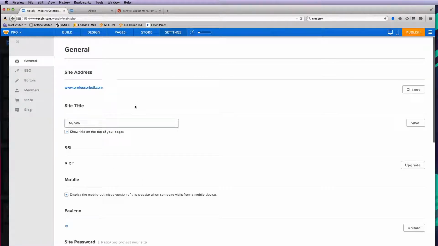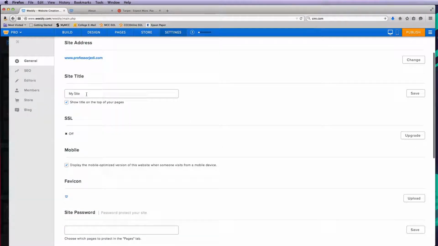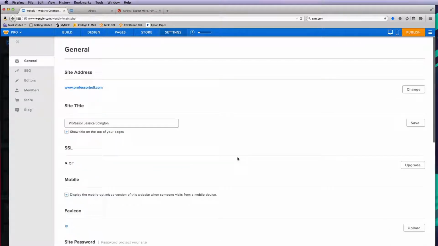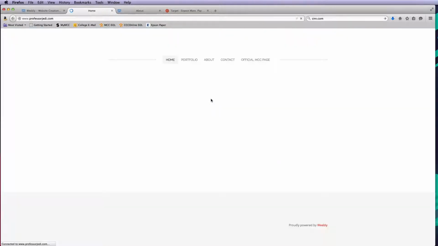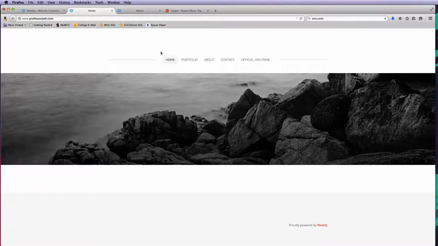So let's go back to general for right now, and notice that all my information that I typed in right here is not saved. So make sure when you type your information that you come and publish it. And then again, I could click here to see what it looks like, and it didn't look like anything changed.